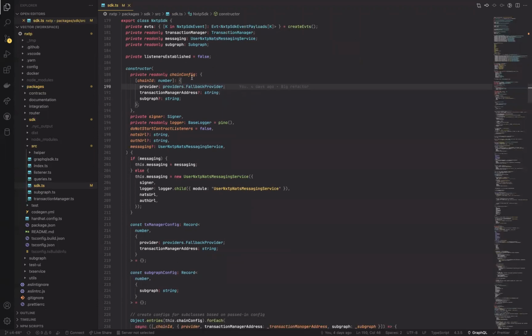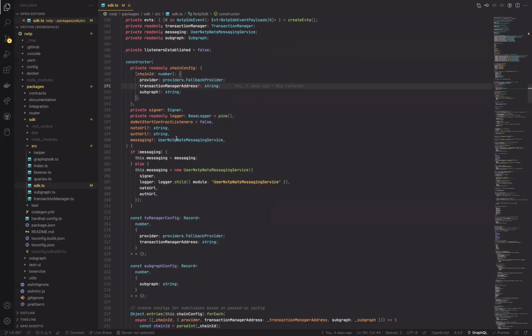Then we provide ways to override transaction manager address and subgraph. If these are not provided, it will default to basically all the default stuff that is hosted, the subgraphs that are hosted, and the transaction manager that is deployed and is part of the contract package that is imported.